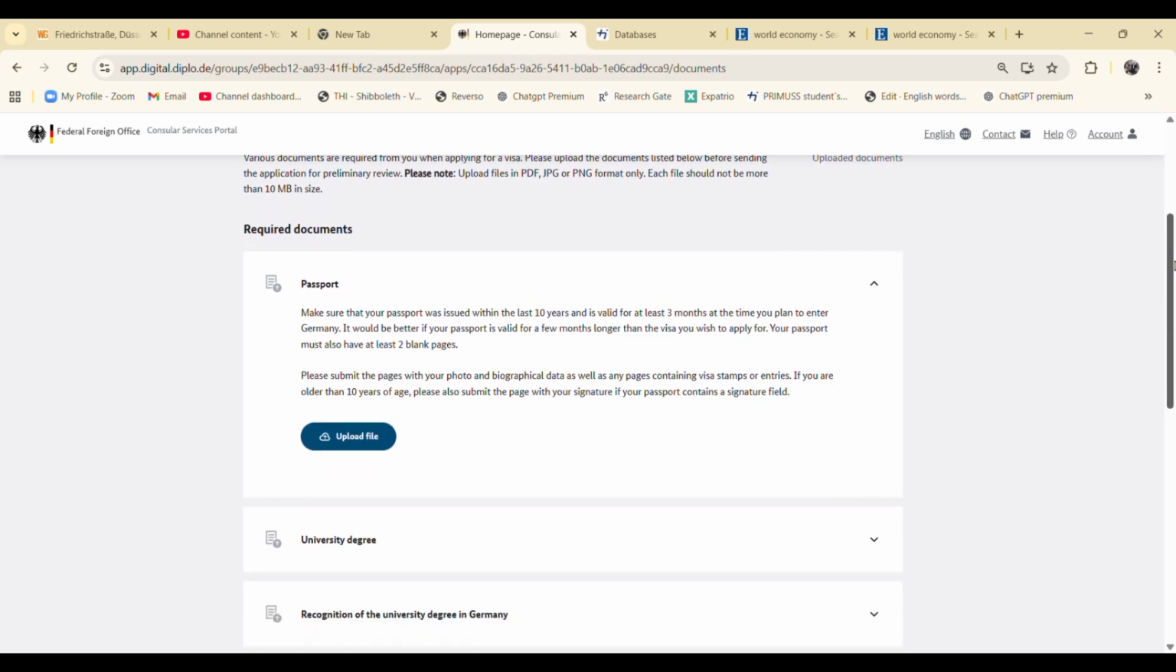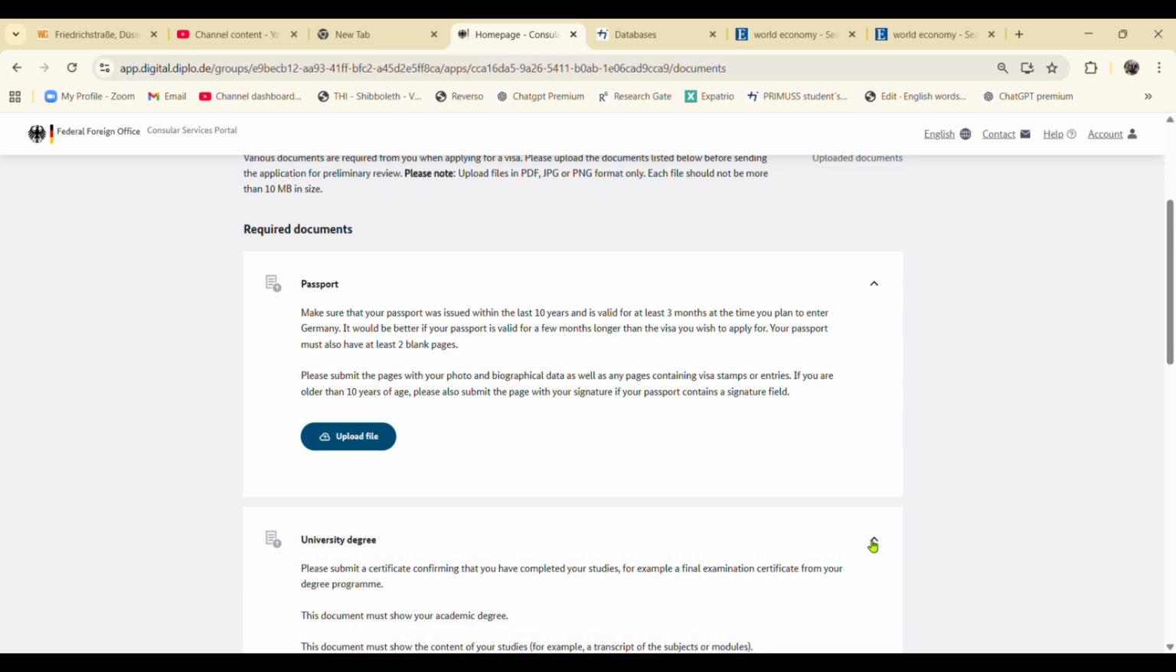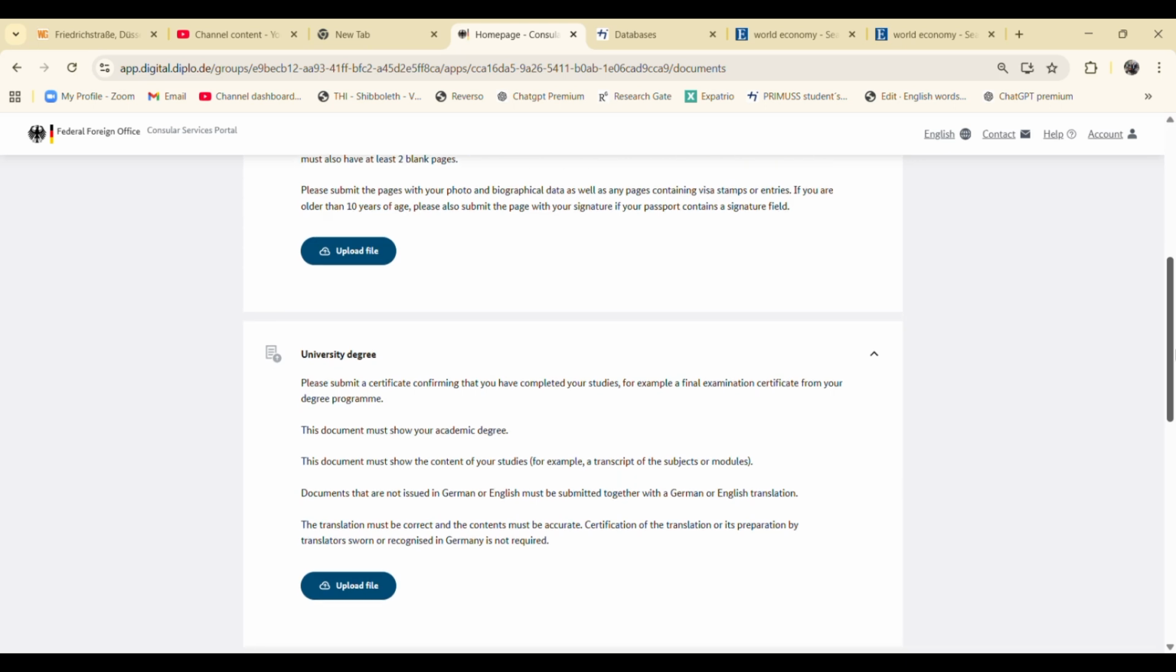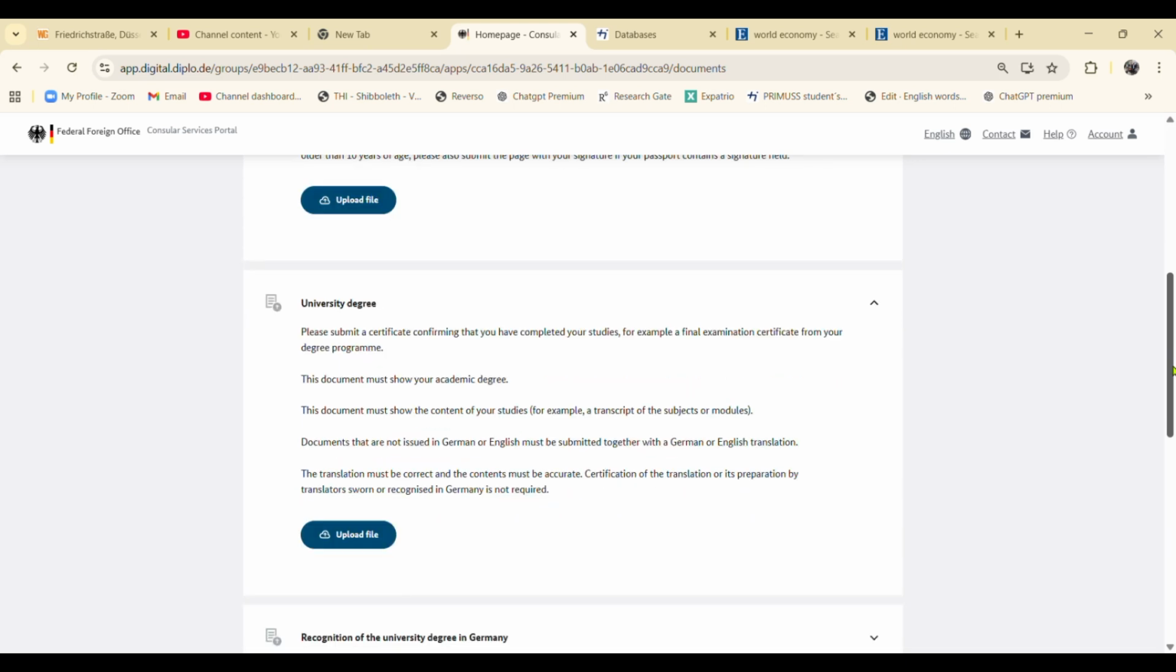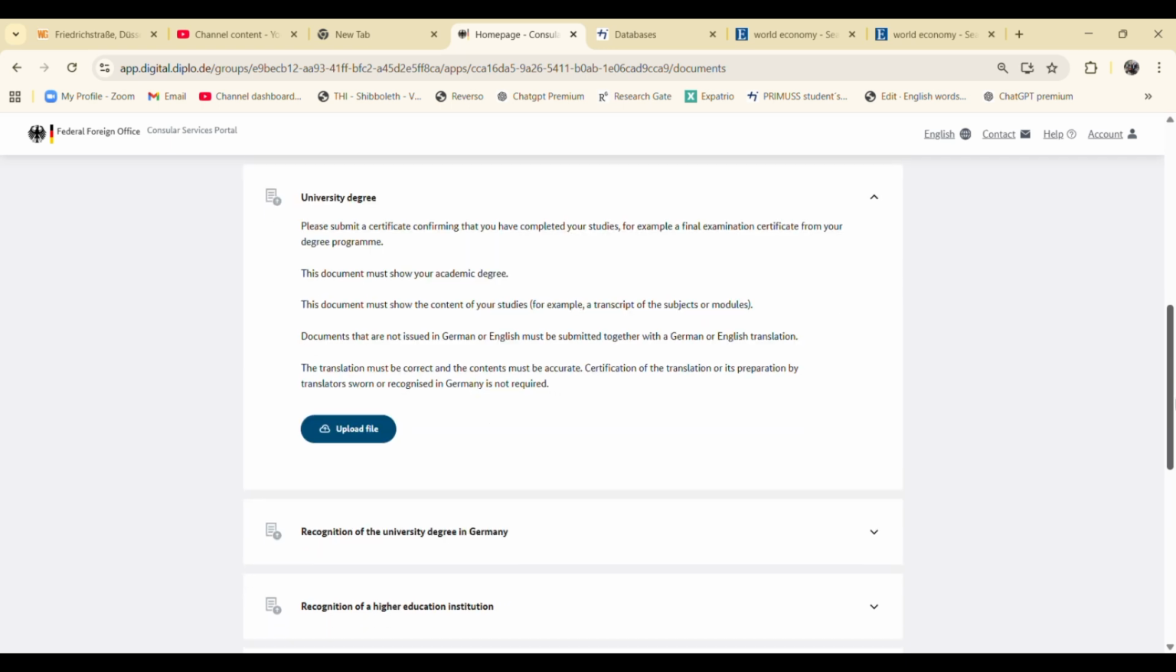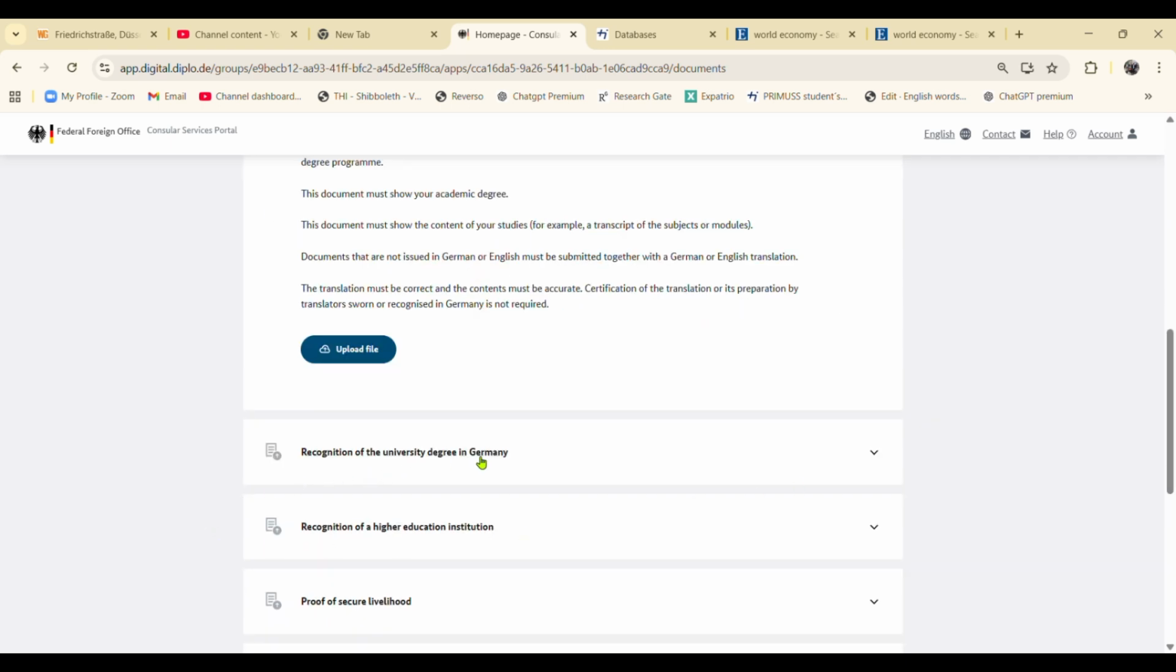So here first of all you have to give your passport database PDF, here your university degree certificate. If the certificate is not sufficient, then you can make a merged PDF with the certificate and transcript, then upload here. And then recognition of university degree in Germany.